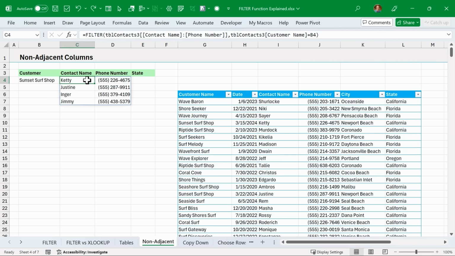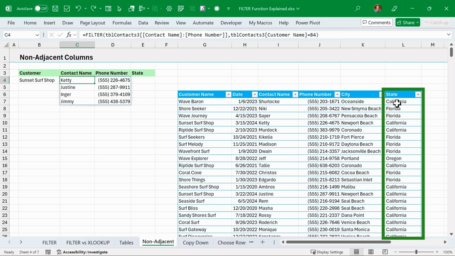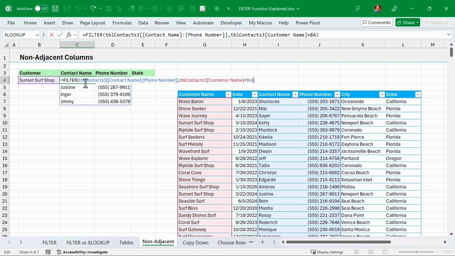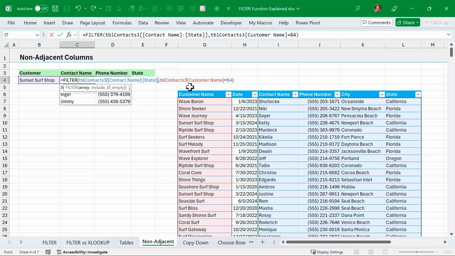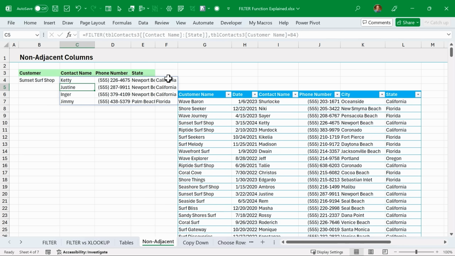Next, we'll look at returning non-adjacent columns. So let's say the boss also wants to see the state out here to the right, and we have that information here in the table. We're first going to modify our existing filter function. So I'm just going to select the array, and then we will select all of these columns. Now, when I hit enter here, that shows the state, but it also shows the city here, and we want to exclude the city.